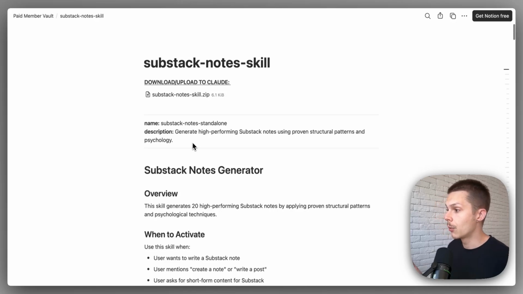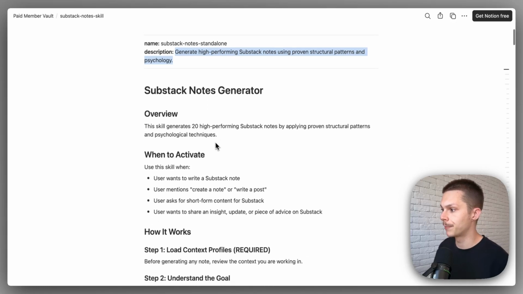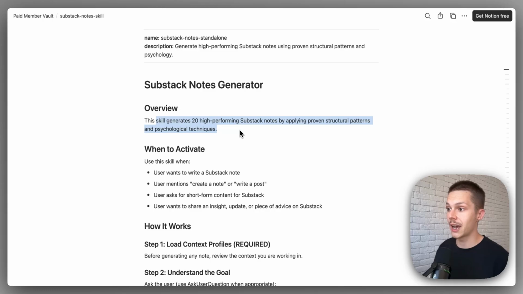All right, but what we have here is the Substack notes skill to generate high performing Substack notes using proven structural patterns in psychology. All right. And this is going to generate 20 high performing Substack notes by applying proven structural patterns and psychological techniques, like I told you, from reverse engineering some of the best Substack creators, specifically the ones who do really well with Substack notes.